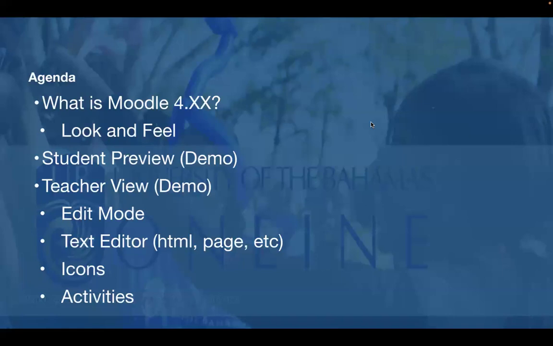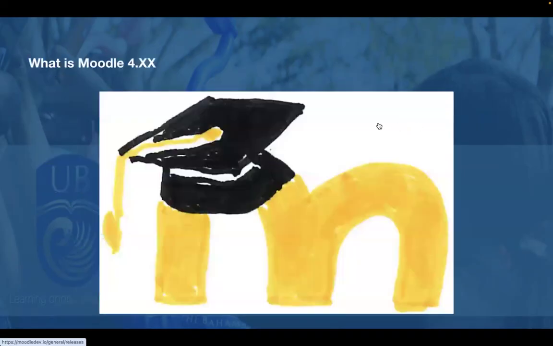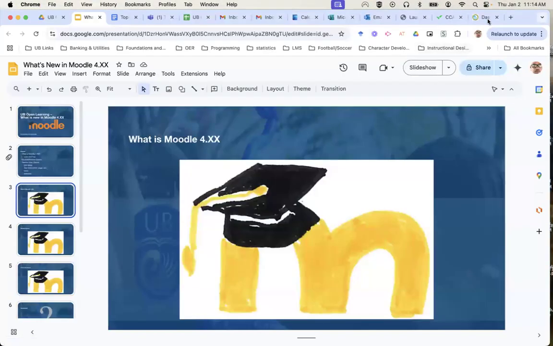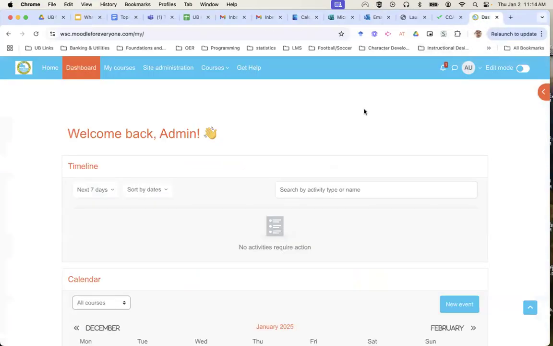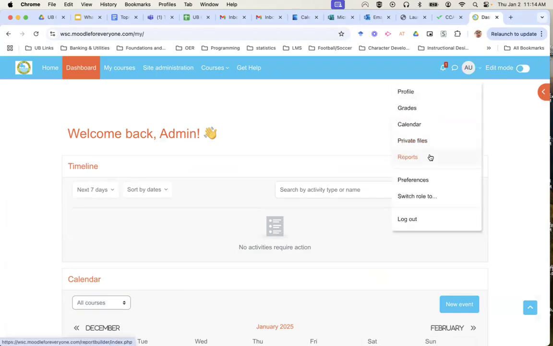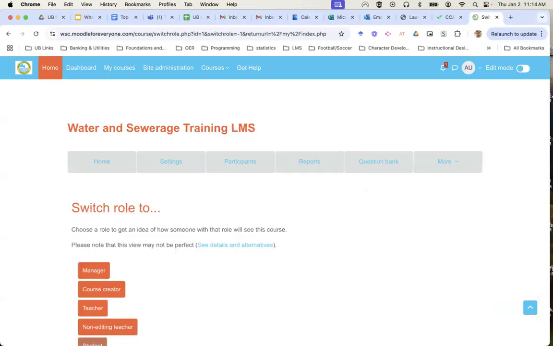What I'm going to do now is move over to a student preview of the Moodle 4.0 platform. So now let me see if I can do this without too much trouble. Okay, so tell me if you can see a Moodle page. Yes, it says "Welcome back, admin." Everyone can see that? Good. Yes, sir. I thought I put myself into student mode here. Sorry, let me just switch into student mode.